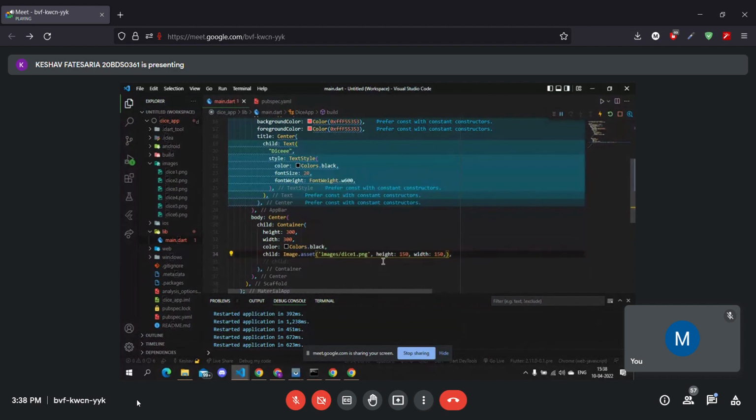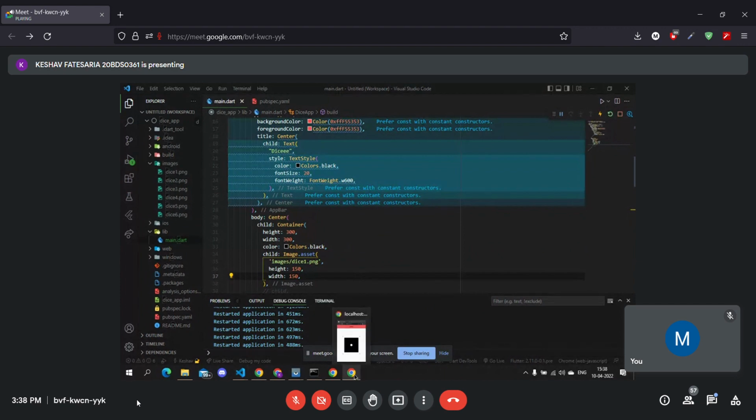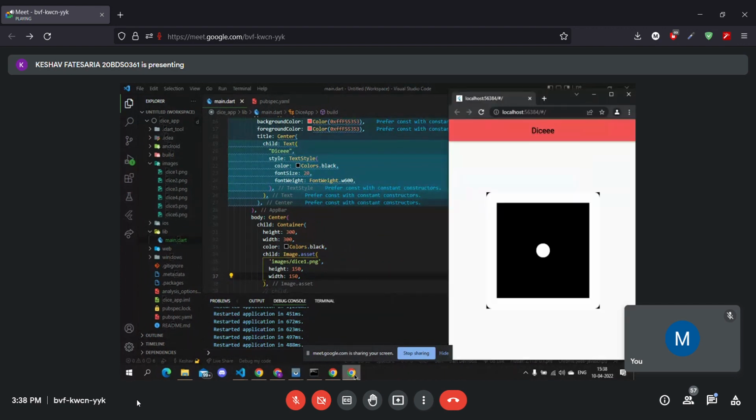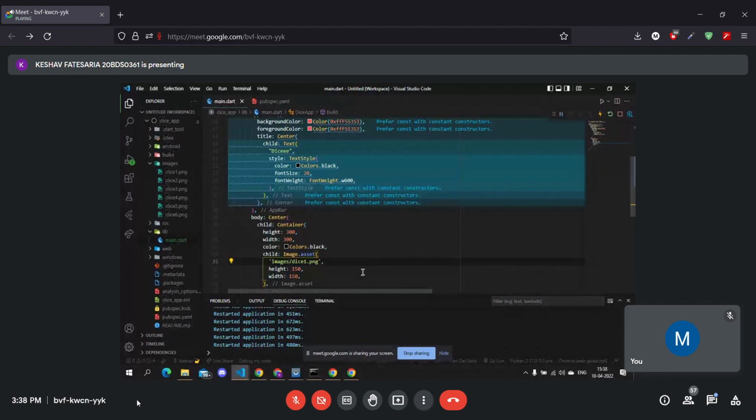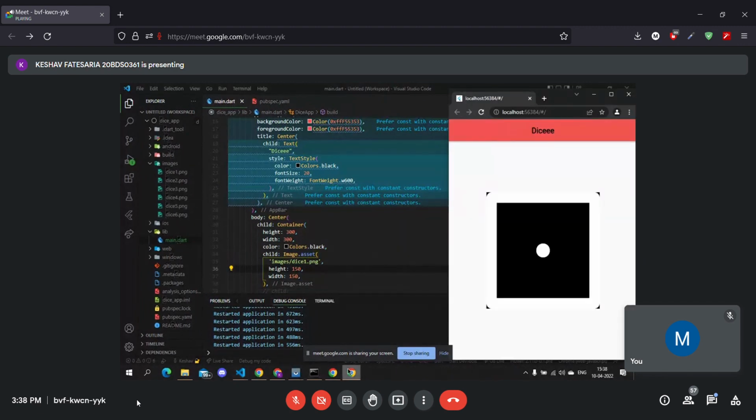You can even set the size of the image if you want to, and the container size and image size are different. So now we'll have a large container with a small image in it. So as you can see, we have the image over here.